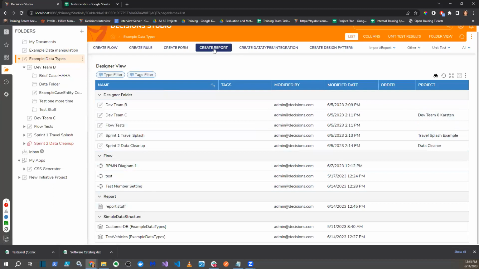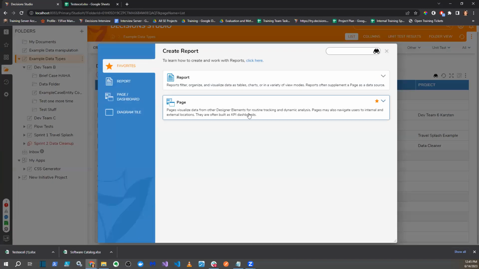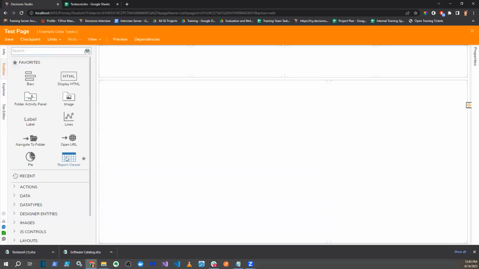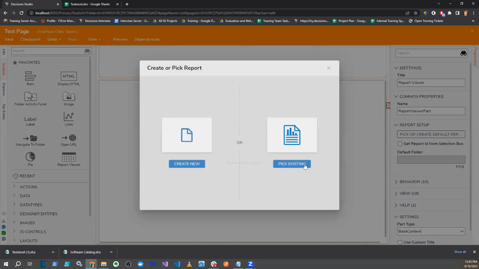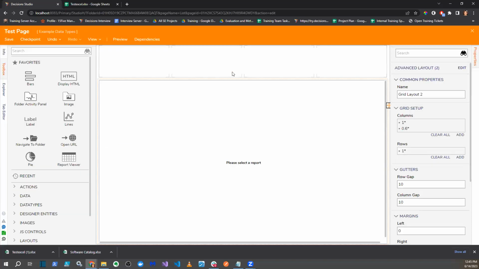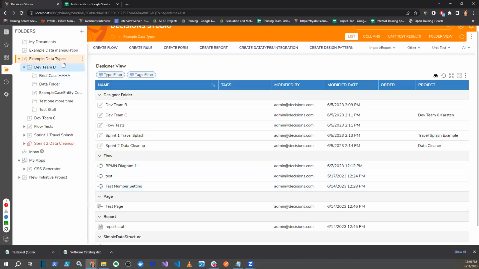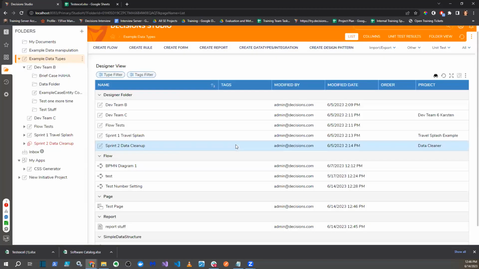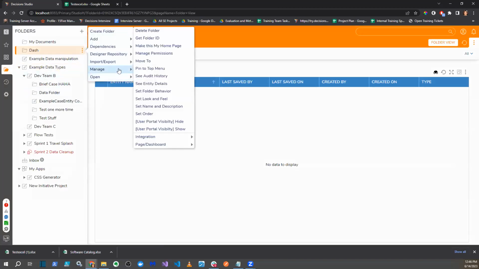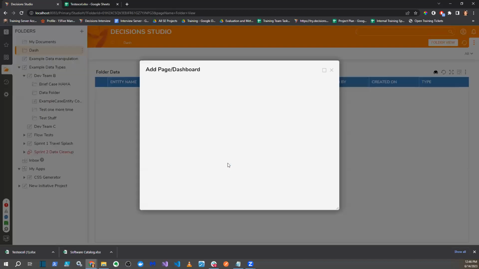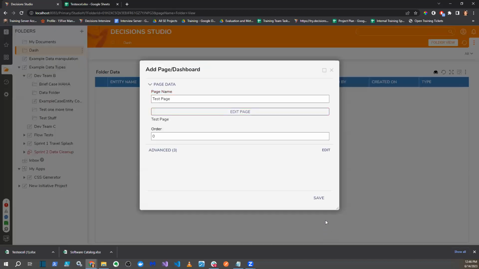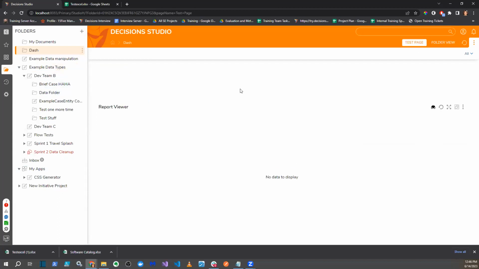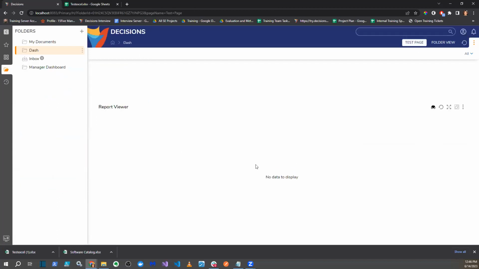I'm going to create a page. Report, nope, page. Test page. Report viewer. Pick create report, pick existing, report stuff. That's that. And then I'm actually going to create a normal folder. Call this dash. I'm going to add the page to it. And I got a test page, and then this is a page that I can easily see.